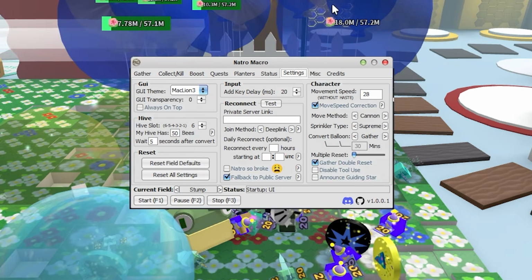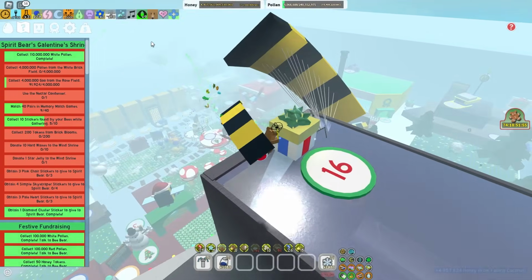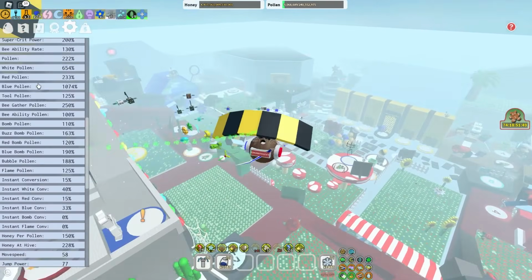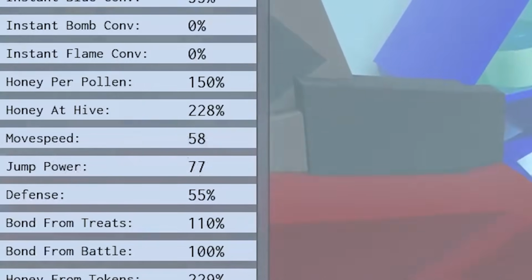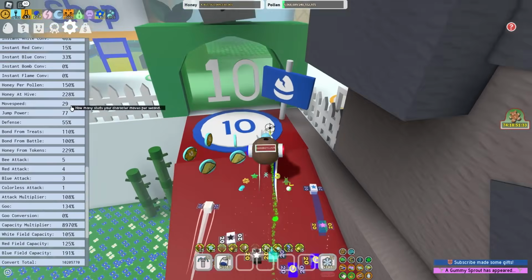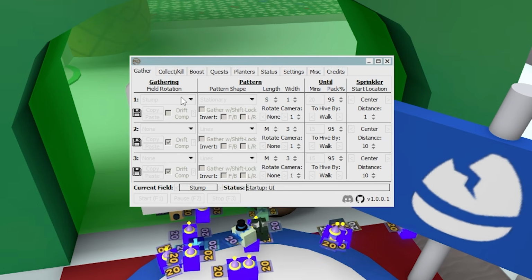Now here, this is pretty important. First things first, you need to make sure that movement speed is correct. Make sure you don't have any haste or bear morphs active. Click on system, scroll down and find move speed. Make sure you don't have any haste again. And as you can see, I have 29 move speed. Remember that and put it in here. You can also edit the GUI. It just makes it look different.